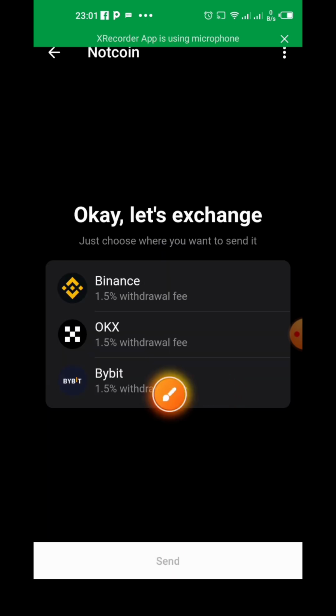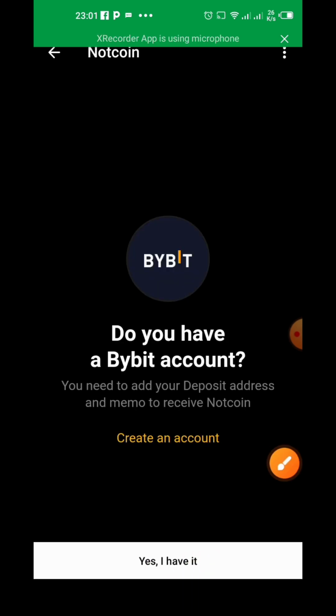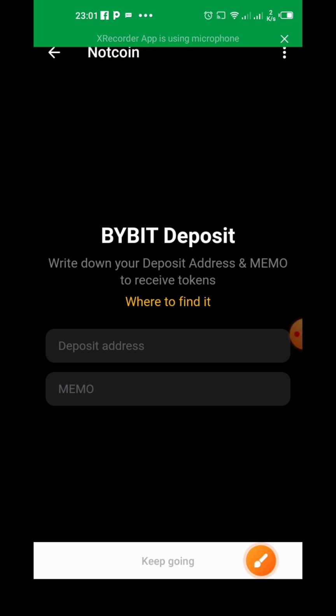Now you have the option of using ByBit, OKX or Binance. I'm going to use ByBit. Then send. Okay, I have a ByBit. If you don't have, that's where you need to create. If it's Binance, the rest is the same thing, but I have. So yes, I have. Alright, so this is where we link. I have to go to my ByBit now to copy the deposit address and then the memo.